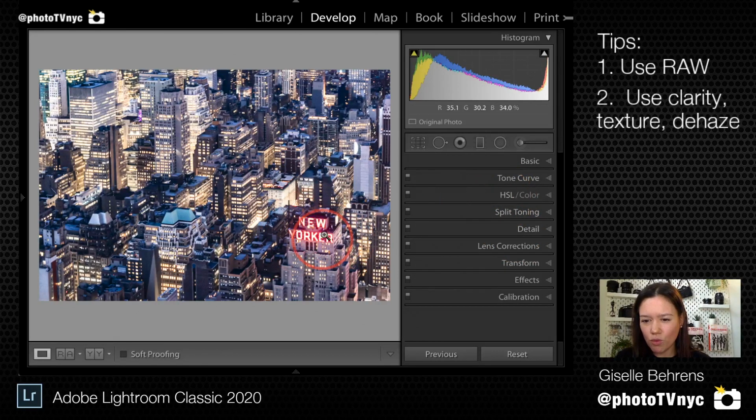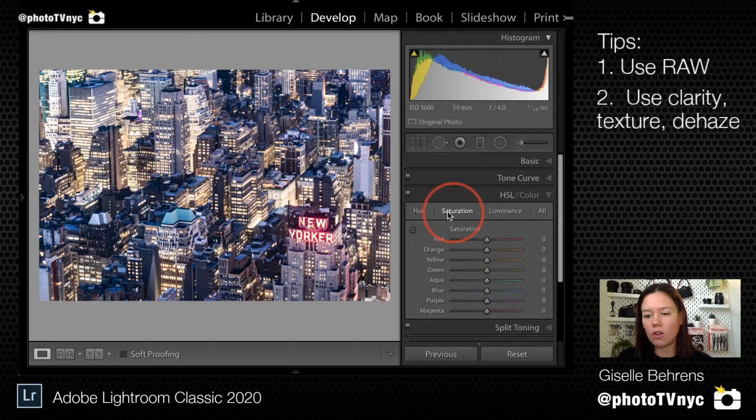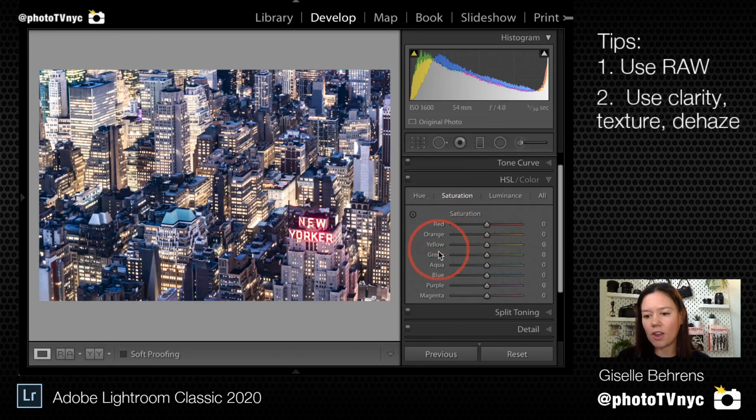I do like this red color over here. So what I'm going to do, I'm going to go to HSL. That means hue, saturation, and luminance. And I'm going to go to saturation. And you can see that it is separated by colors. So these are selective adjustments.